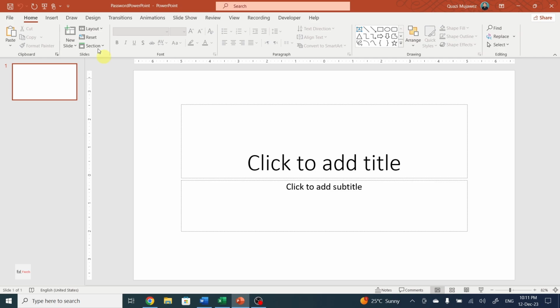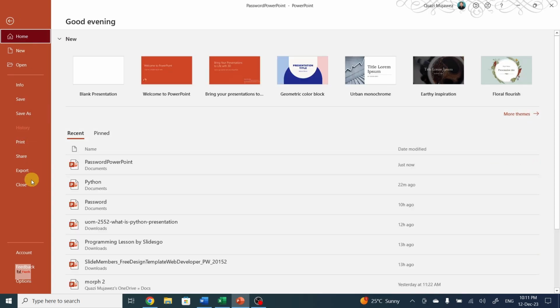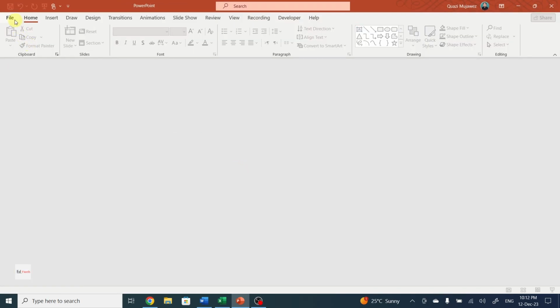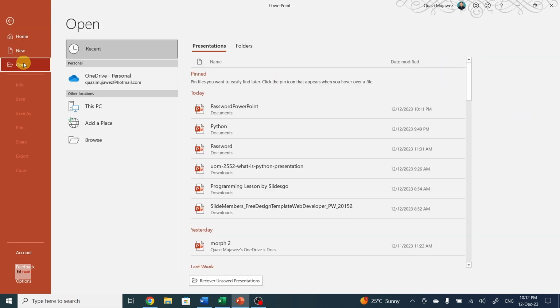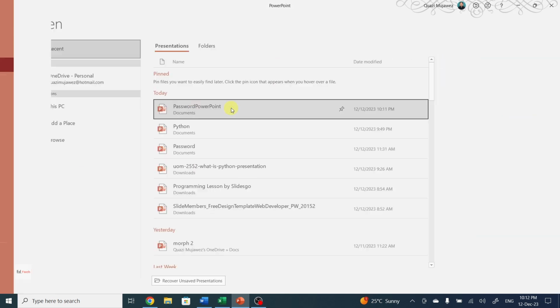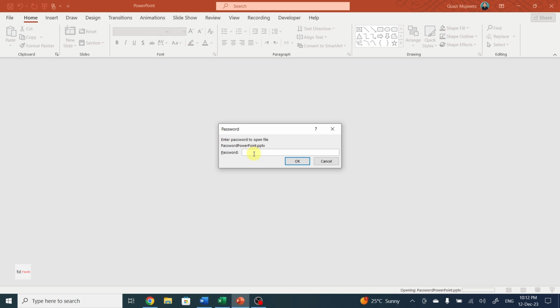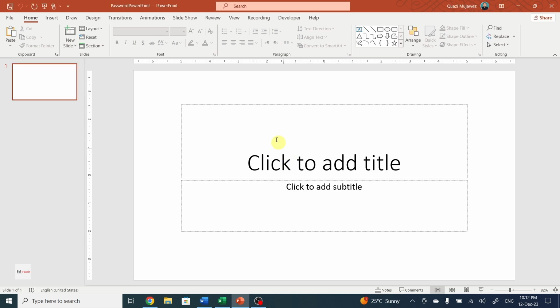If you close the file and try to open the same file, it will ask you for the password. So here we have learned how to set a password for Word, Excel and PowerPoint to protect the document.